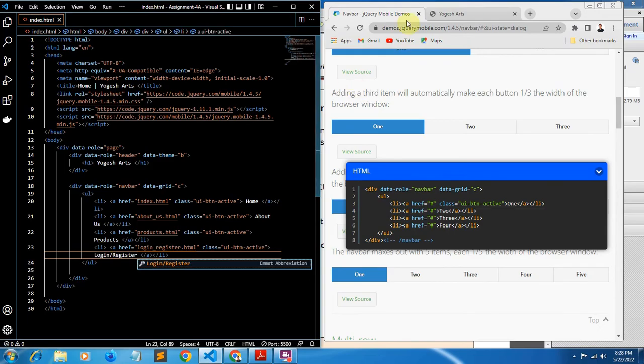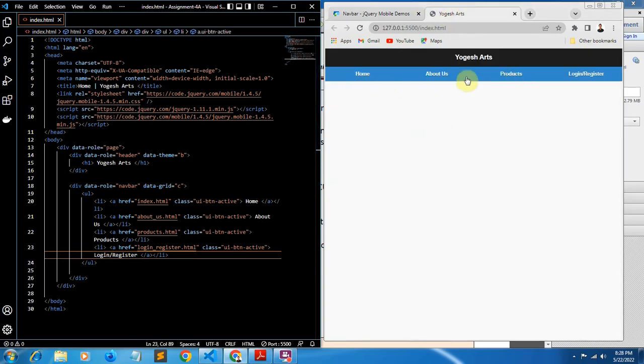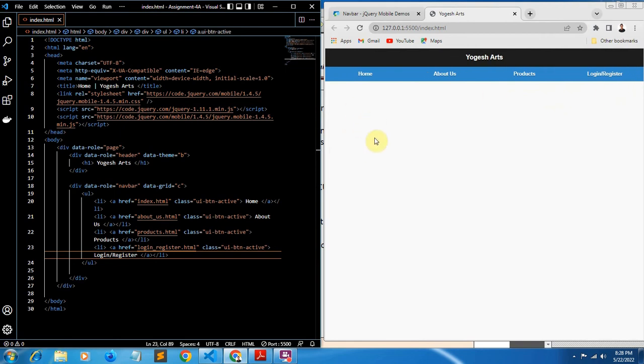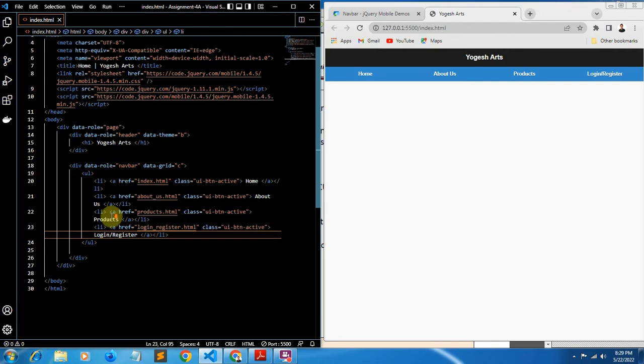and I'll save it. And now here you can see that we are ready with our navbar. So we have to add the links to these pages. If I refresh it, you can see there are 4 options and it is completely responsive. So we'll see that next after we have added the product section. So now my navbar is ready.